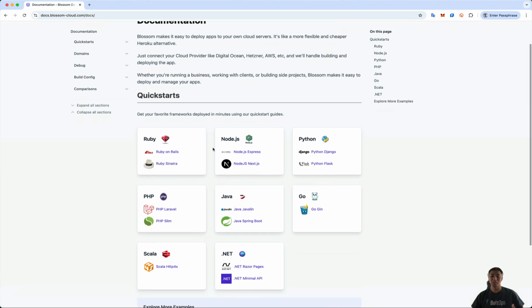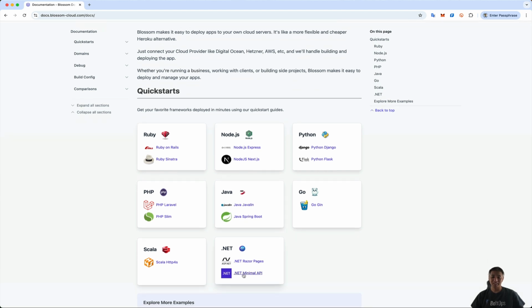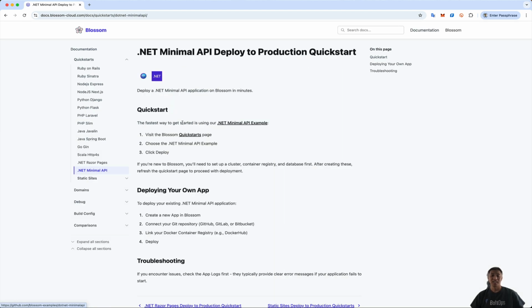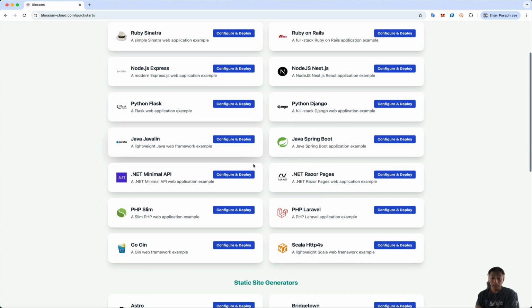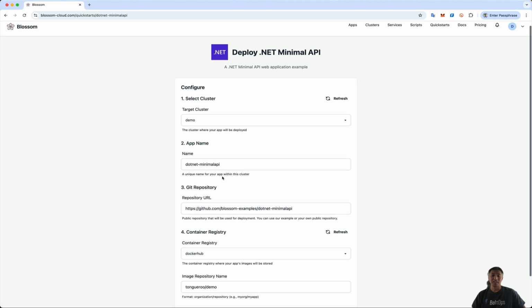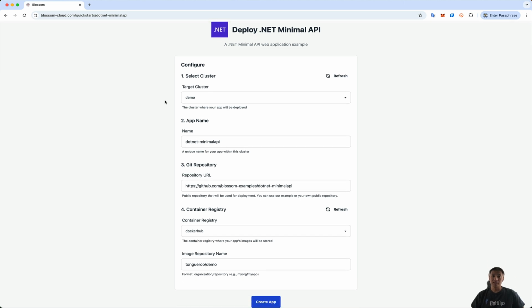It takes us to a bunch of quick starts. So we're going to look at this one right here, .NET Minimum API. Click on that. It tells you there are 3 steps. You visit the Blossom Quick Starts page itself, and then you choose the example and you click Deploy. So once we click on that, you can see basically here's the list again. And we're looking for .NET Minimum API right there. Click Configure and Deploy. So you can see everything's kind of been pre-selected, which is kind of nice.